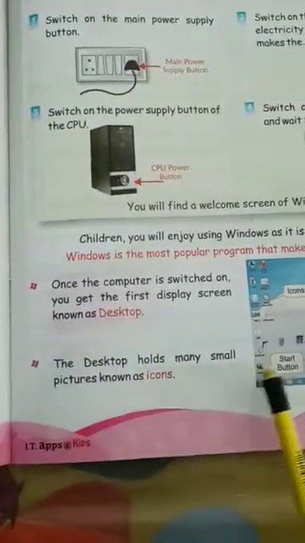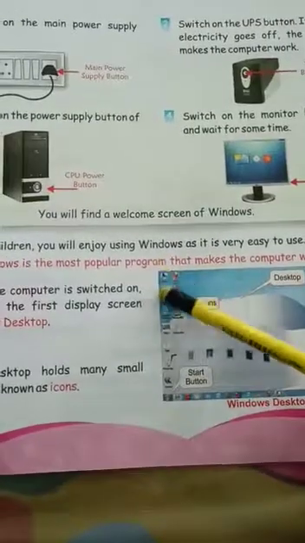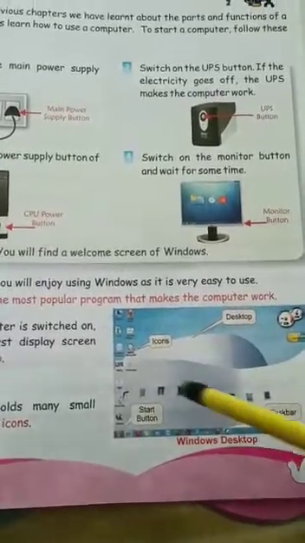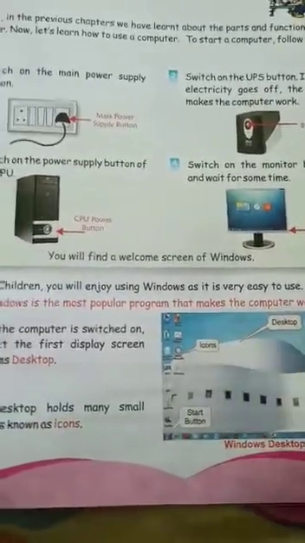The desktop holds many small pictures known as icons. These are nothing but the icons. In a mobile phone, we have apps. In the same way, in the computer, we have icons. What are these? Icons.